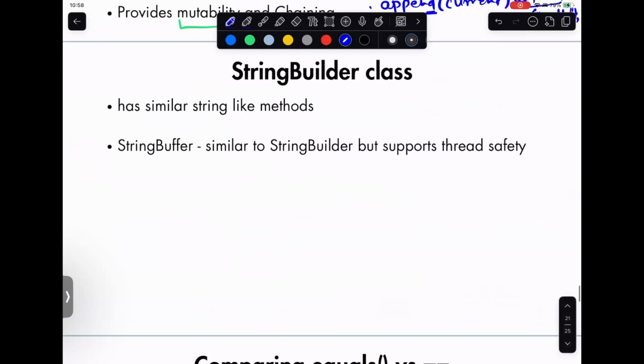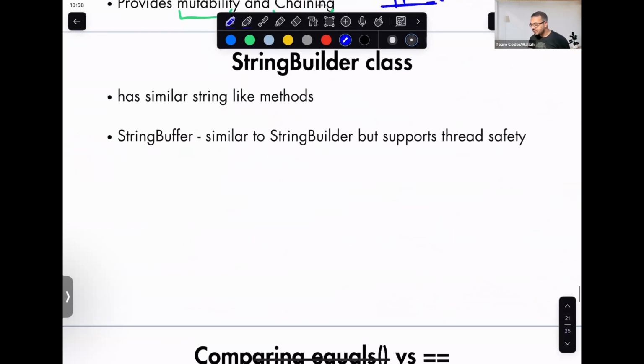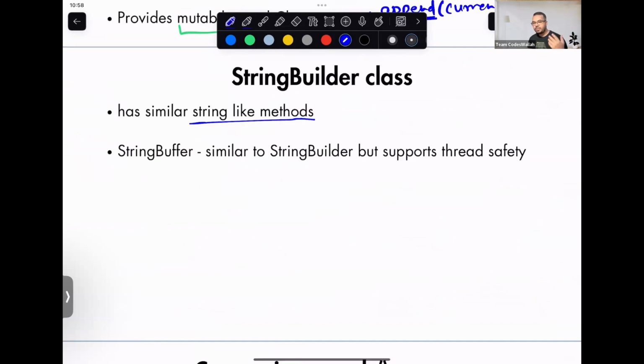Yes. Next. StringBuilder has similar string-like methods. For example, you will be able to do toString. You will be able to do substring out of it. StringBuilder has indexOf and everything, charAt and everything. Similar methods like String exist in the StringBuilder class as well. So I'm not going to go over each one of the methods that are available. You can go and check the Javadoc. You will be able to use them very neatly.